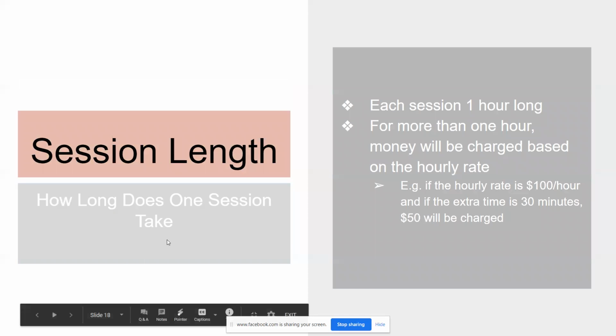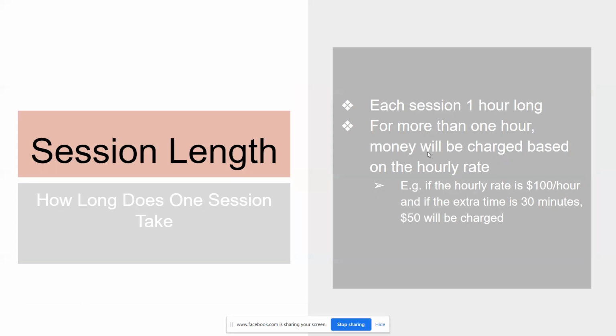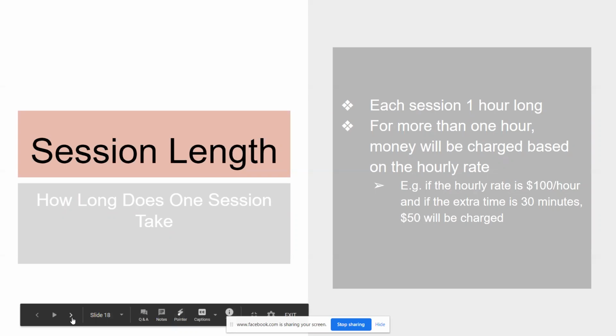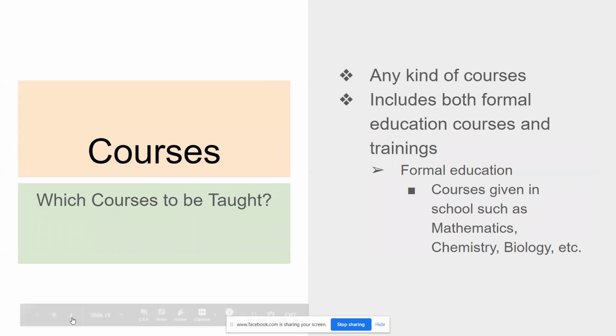How long does one session take? As I said, each session is 1 hour long. For more than 1 hour, money will be charged based on the hourly rate. For example, if the hourly rate of the teacher is $100 per hour, and the extra time is 30 minutes, the extra money charged to the student's card will be $50. $50 extra, so that will be $150.